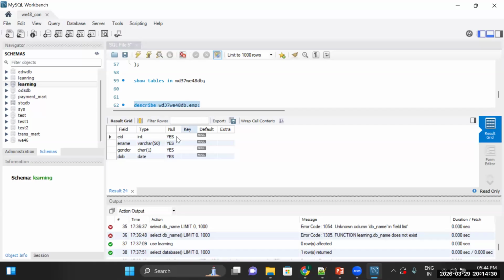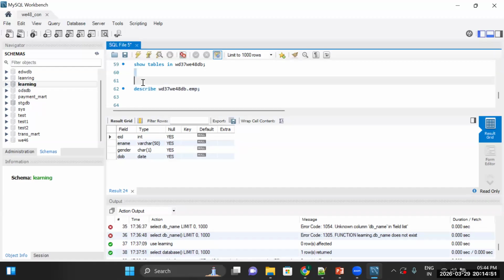So the key, null and all, we call as constraints in simple terms, whether it is a primary key or unique key or foreign key and all. If you had them, you could see them here. But the table we created has no constraints, so all the columns are allowing null and the default value is null. And this is the structure of the table. How am I getting the structure of the table? Running a command called describe.